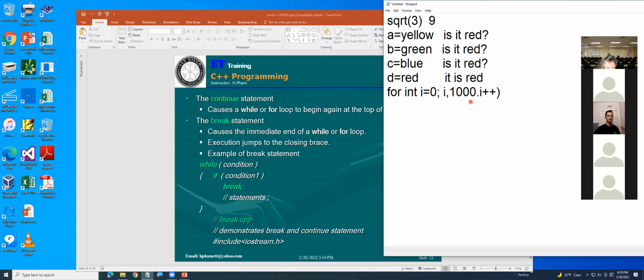Then you open the brace in here, and you can say cout. That means you want to print i. That means you print the value of i. Then you close. It will be doing 1,000 times.